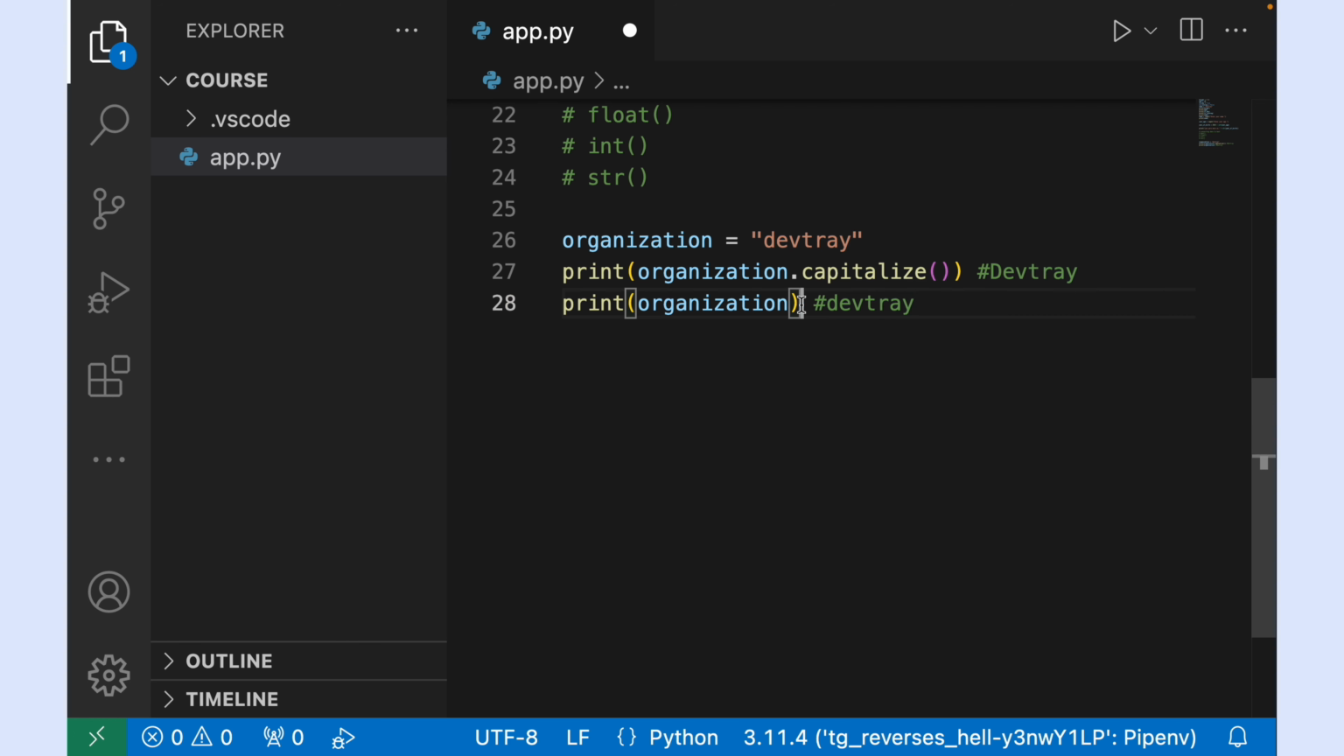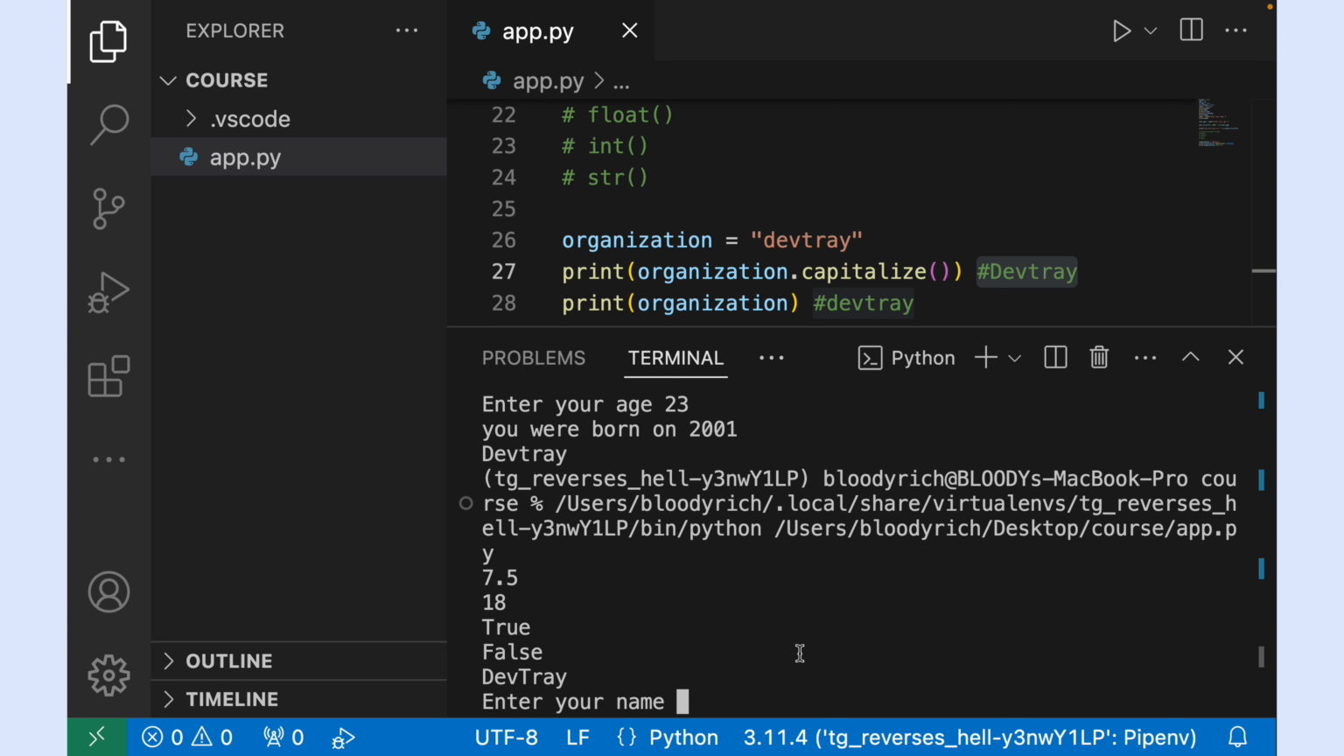Please remember this is a comment. This won't be interpreted as code, right? It's not going to be treated as code. It's going to be skipped. Good. So now let's save our code and run it so that you actually see it.